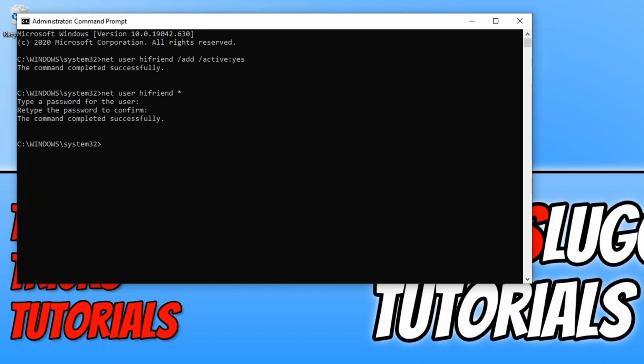The next thing we want to do is type in net localgroup and then space, and you now need to type in users and space. You now need to type in the user that we just created. Mine was hi friend, and then you need to go space and /delete and press enter. This has basically just removed that user from the default user groups.